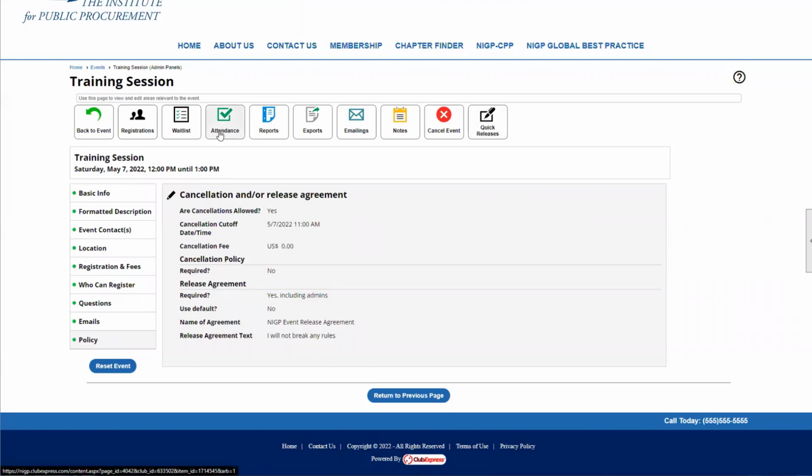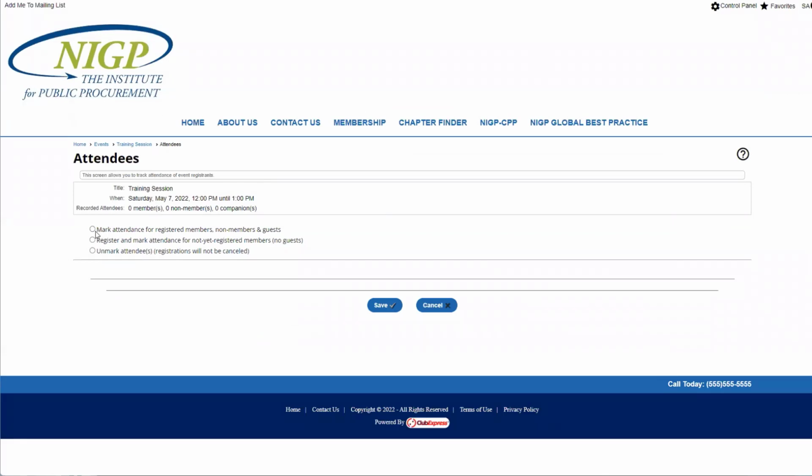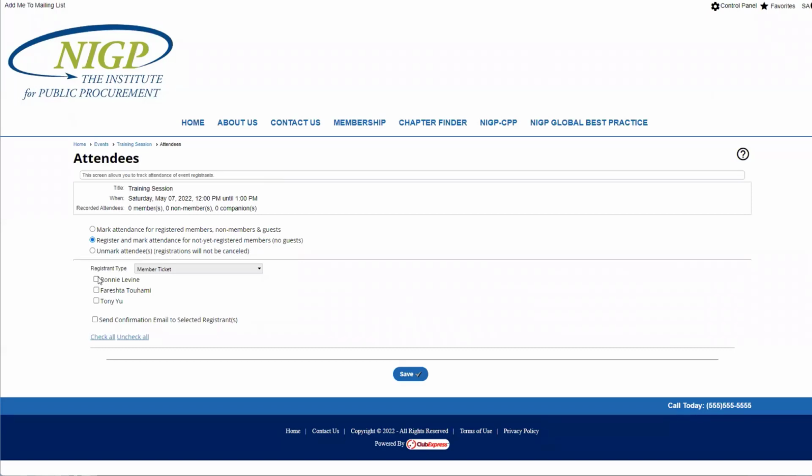Marking attendance, if you are either on your phone or on your computer at the event, you can come in here, and this is where you say, I'm going to mark attendance for a registered member. And if I check this box, I'll get little check boxes for everyone that registered, and I can just check off and say that they attended. You do have the option to register and mark attendance at the same time. So if someone shows up to the event, but they hadn't registered ahead of time, and you need to register them and mark their attendance simultaneously, clicking on this will give you a list of everyone in your organization that hasn't registered. So you can see, Ronnie hasn't registered yet. I can check this and hit save, and Ronnie will be marked as both registered and attended to the event.